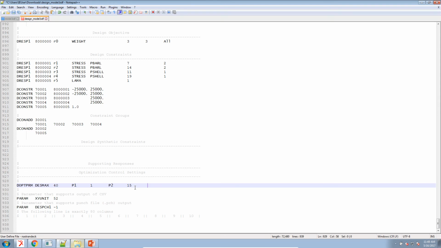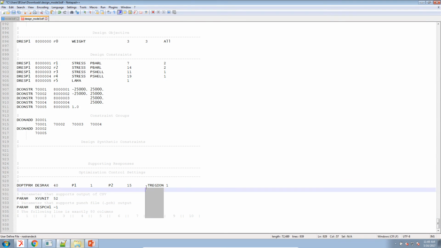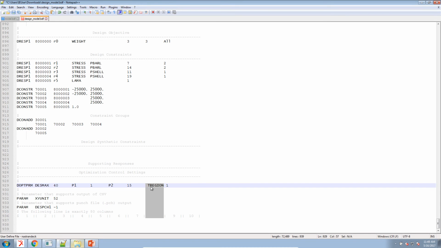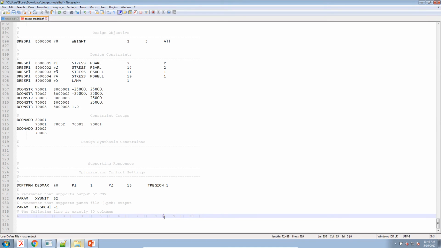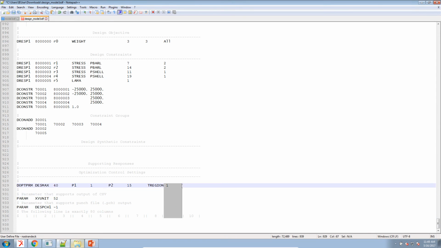Here there is a capability called the truss region that's used by turning on T region and using a 1 here. Again, you want to make sure that you have enough spacing, so T region is in column 8 and the 1 is in column 9. So it's very important you have this appropriate spacing. Don't use tabs, use spaces when you're editing this. And so that's the last edit I wanted to make.